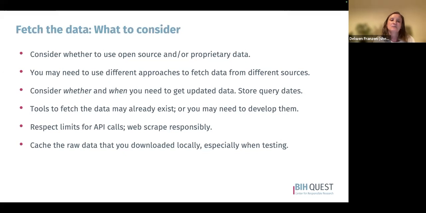And finally, caching the raw data, by which I mean just storing the data in a temporary location when you're in the initial phases of your project, can be very helpful, especially when you're testing. You don't want to just keep downloading the data when you're testing things. It's nice to have a local copy that you can draw on in the initial phases.